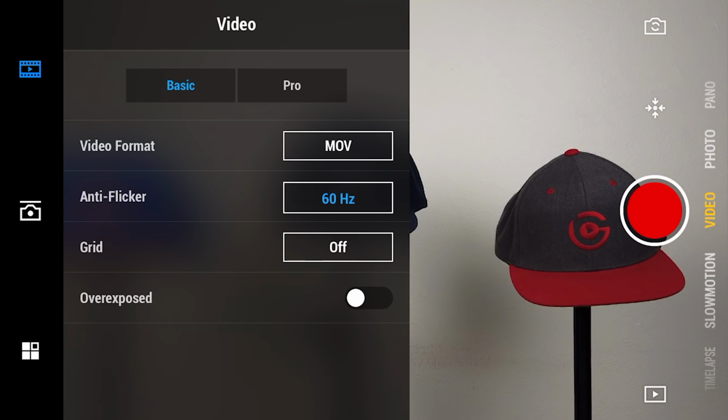Anti-flicker, I would leave that at 60 Hertz if you're in the United States. In Europe and in some other countries, they use 50 Hertz. So just leave it whatever it is. I wouldn't really mess with that.